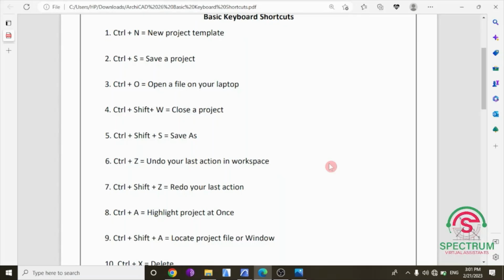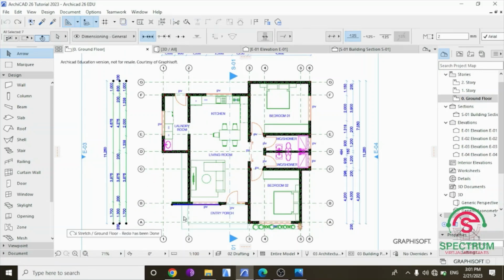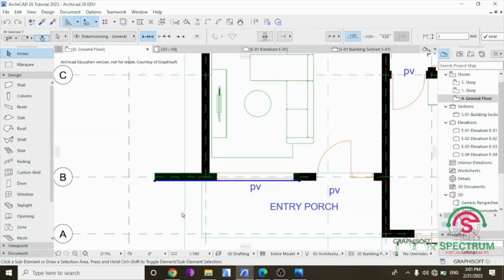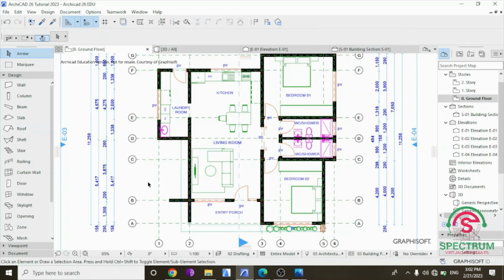This next shortcut, I'm going to show you how to redo your last action, and we are going to use the Ctrl plus Shift plus Z shortcut. Click on Ctrl plus Shift plus Z. Once you do that, you'll notice that our previous action has been redone. That's how you use that shortcut to do it.